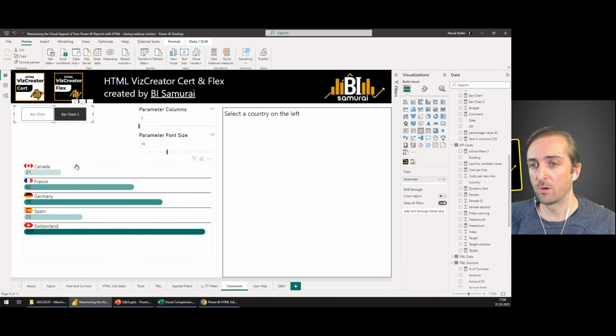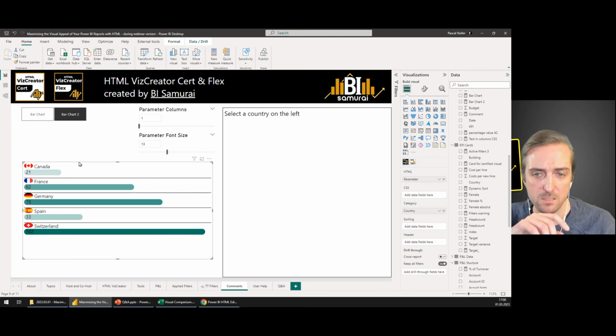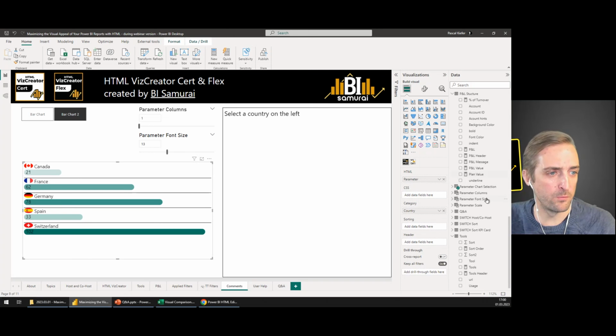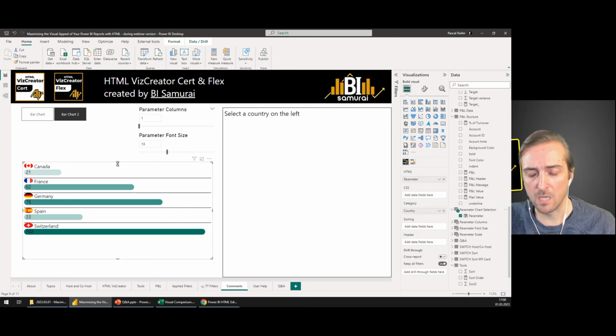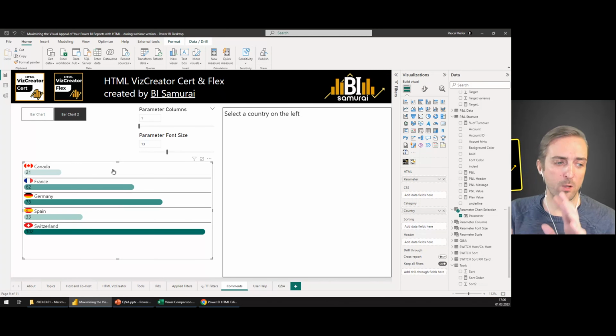And a good starting point is, if you say, oh, this is nice, but I don't want to rewrite this entire code, a good idea is to download the sample report, copy paste the code, and then individually change little pieces of the code and make it work for your data model.